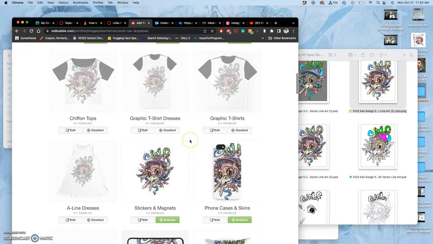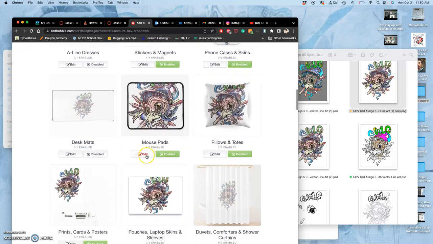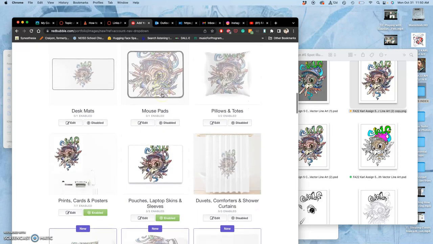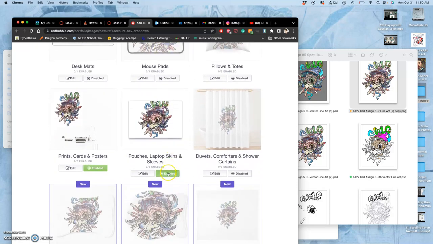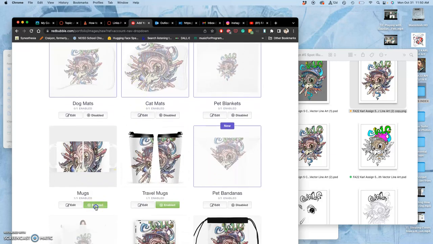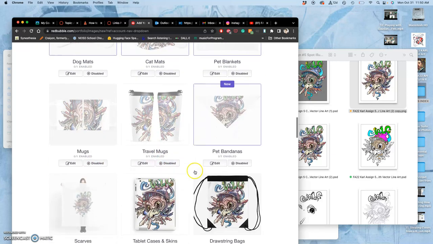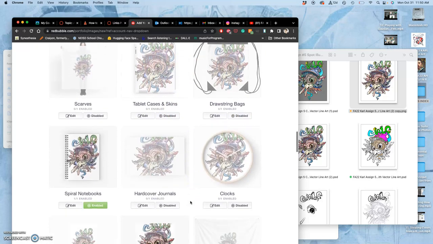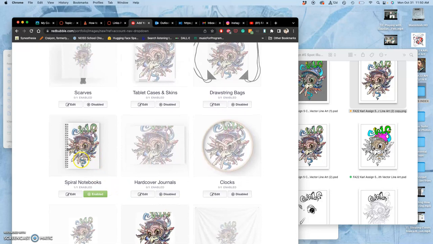And you can play with that. You have to unenable a lot of things that you don't want. But I always like stickers and magnets. It's the main thing I like. You can adjust the cropping. You can adjust the background color if it's a PNG. You can do everything. But look at all the different options you have.